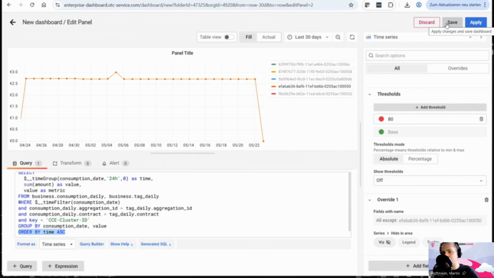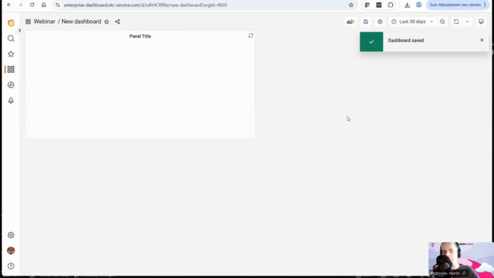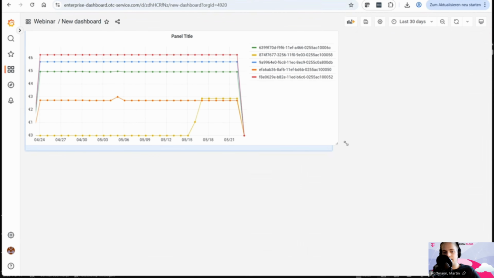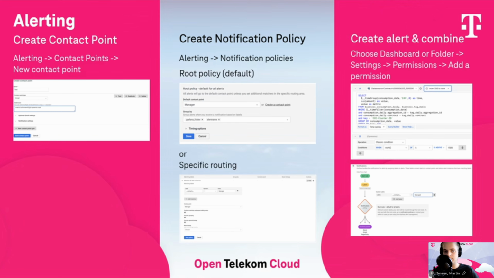Now we are coming to another very important part. Let me first save it. Yeah, we can name it new dashboard. An often requested topic is the alerting. So with the alerting, you can get information if your consumption exceeds a specific limit, for example.